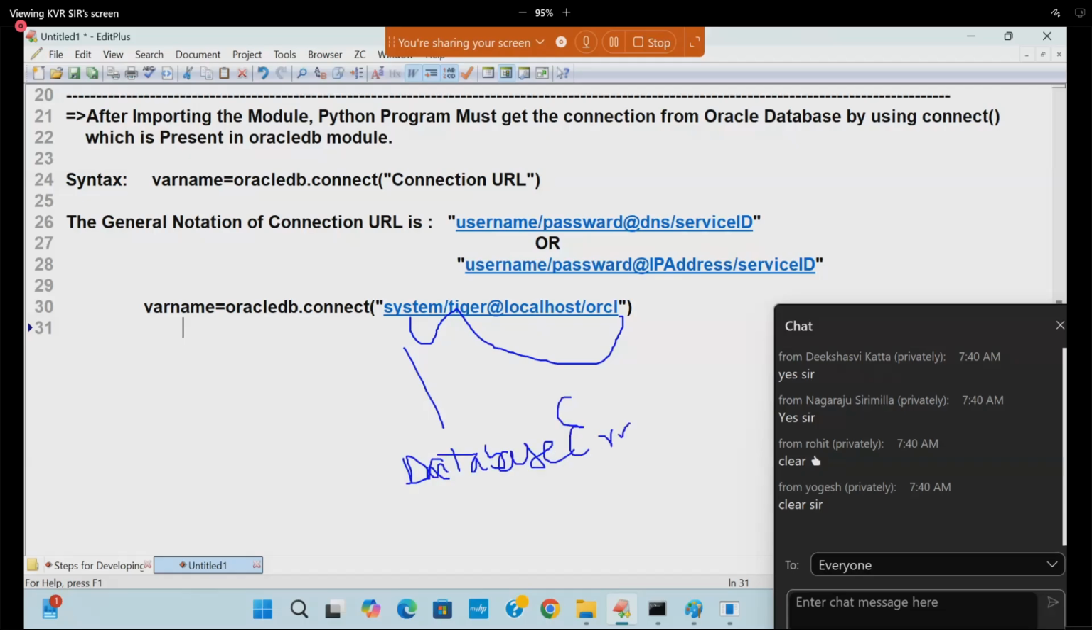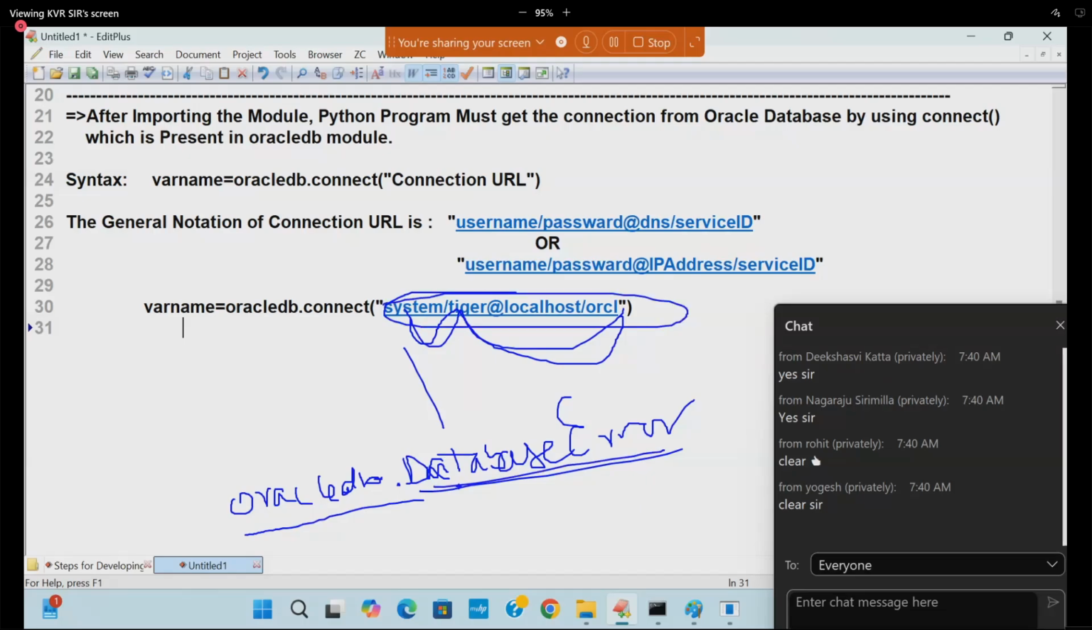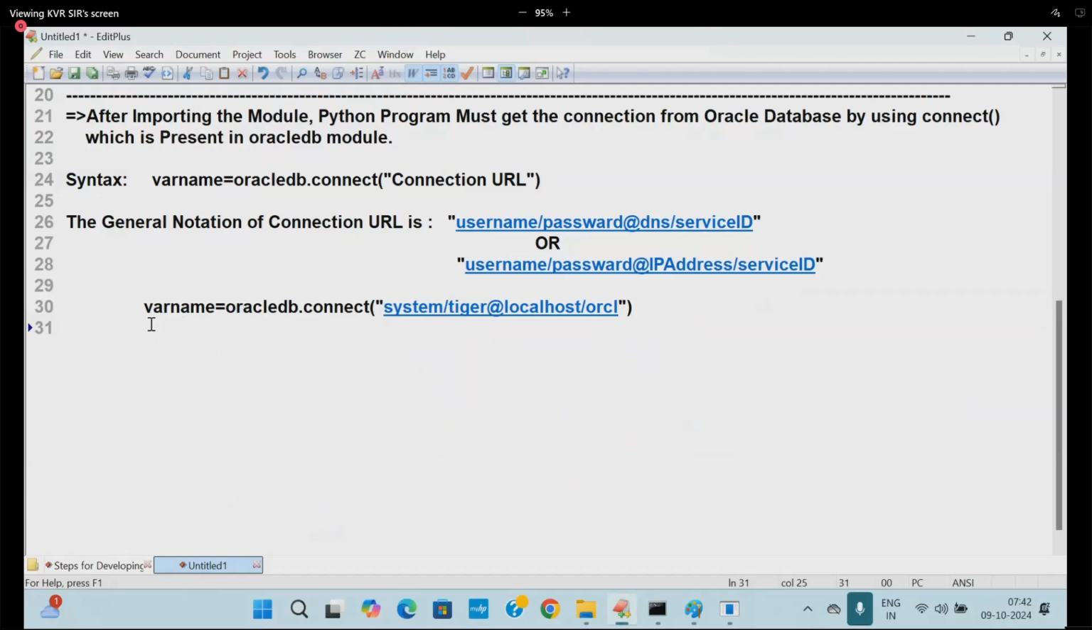Database error will come, which is present in which module? The oracledb module. You already know exceptions are carried forward. Are you following me? If any username, password, or connection URL is passed wrong, you will get a database error. That part we need to handle, so we are going to show you that. Is it understandable now?